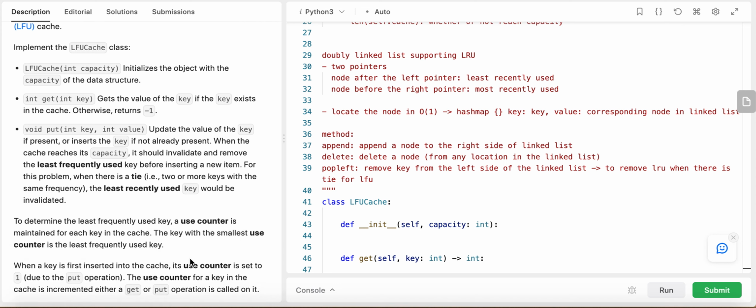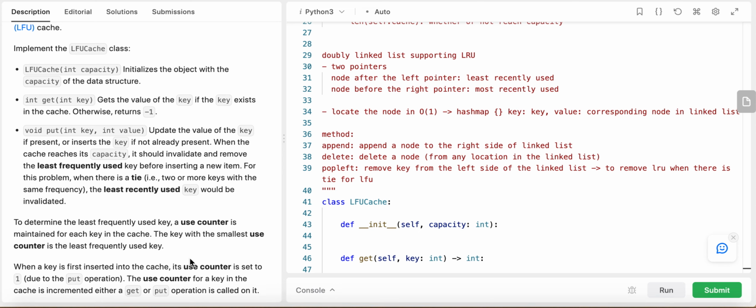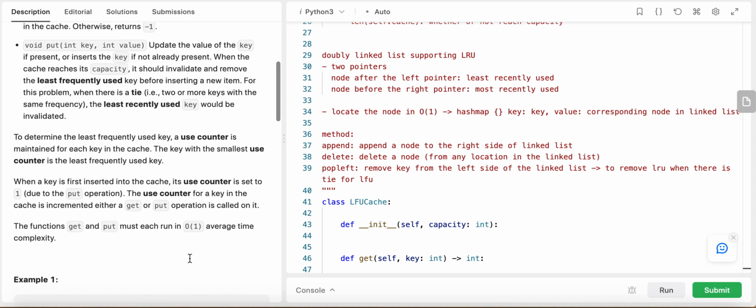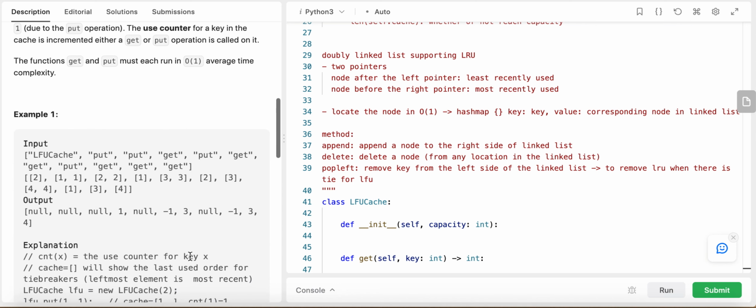To determine the least frequently used key, a use counter is maintained for each key in the cache. The key with the smallest use counter is the least frequently used key. When a key is first inserted into the cache, its use counter is set to 1 due to the put operation. The use counter for a key in the cache is incremented when either a get or put operation is called on it. The functions get and put must run in O(1) average time complexity.